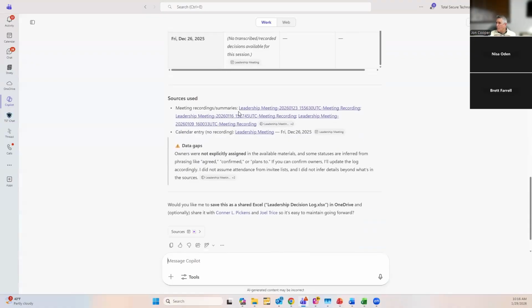So meeting recording summaries. Basically, it's telling us where it's getting its source. If you're leveraging Microsoft Copilot with the, I think it's $30 a month license, it's going to hold this data for you because you're using Copilot to record these meetings, and it's going to hold that information for a period of time.